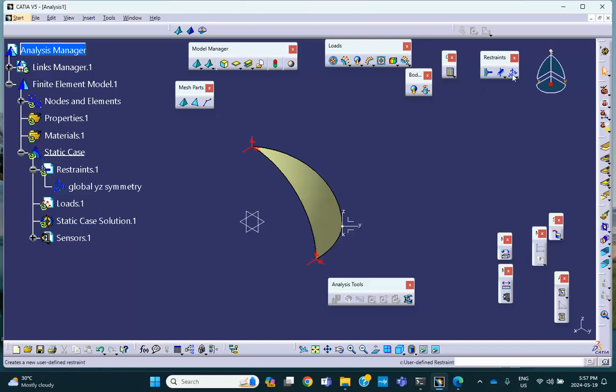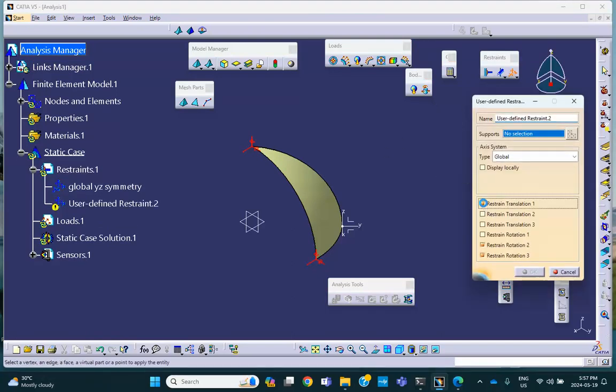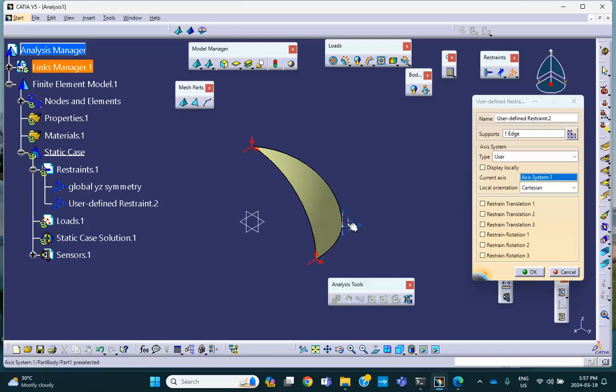Now another one, you click on this, uncheck all of these, you select that support, meaning that edge, and not in the global, but in the user coordinate system. It says, which one? Where is it? Well, it's right here. Okay. And this edge that I showed you lies in the user coordinate system, also YZ plane. So no displacement in X, rotations opposite. And I'm going to call this thing user YZ symmetry. Okay, very good.